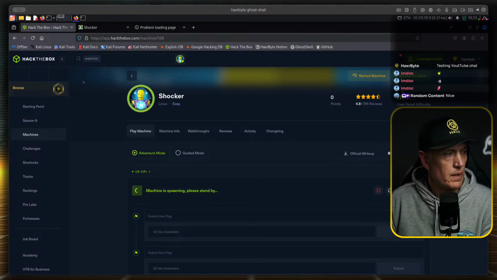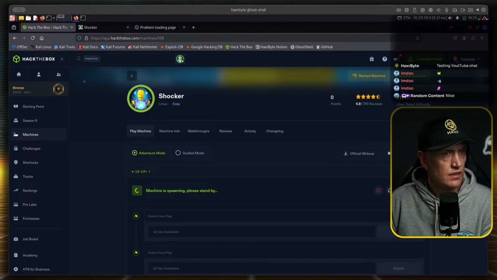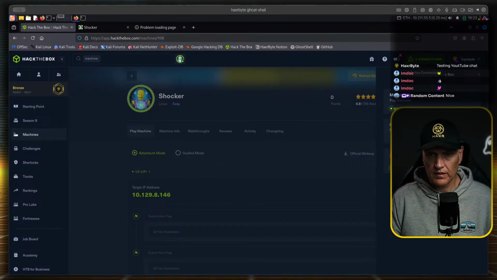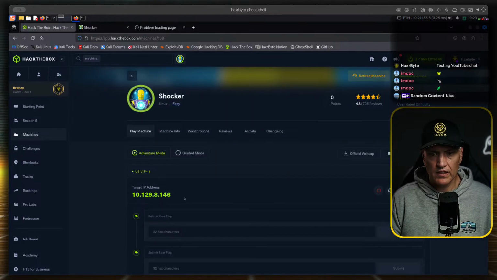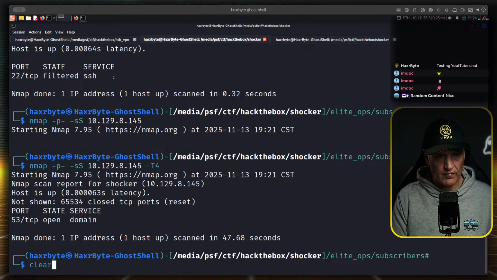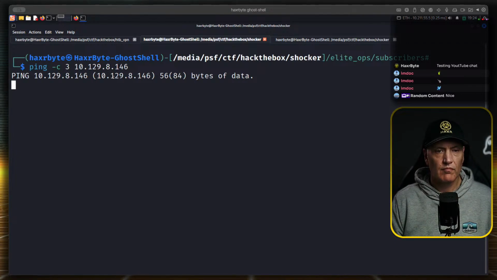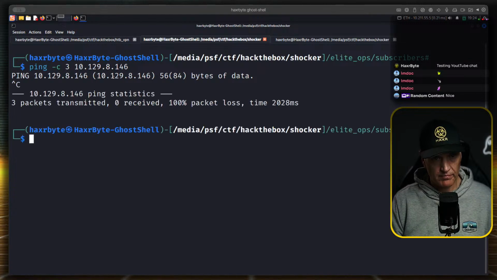I'll try and see. I don't think the problem is on my side because it shows as connected. Okay, it gave me the next IP address, 146. Let's ping that one. It's not pinging.